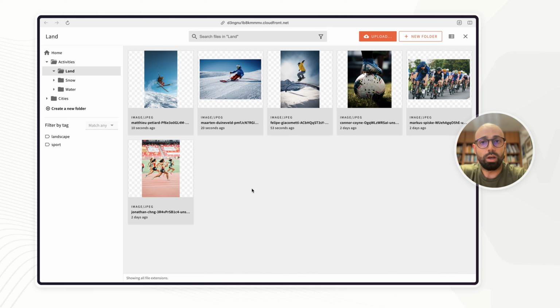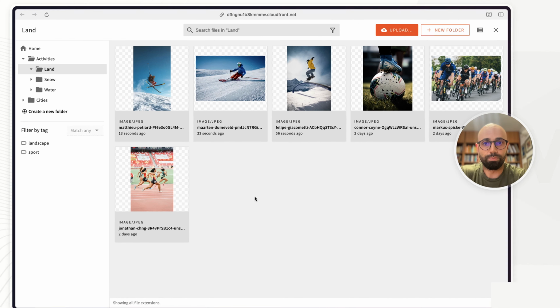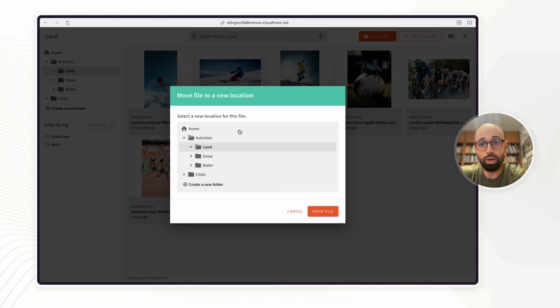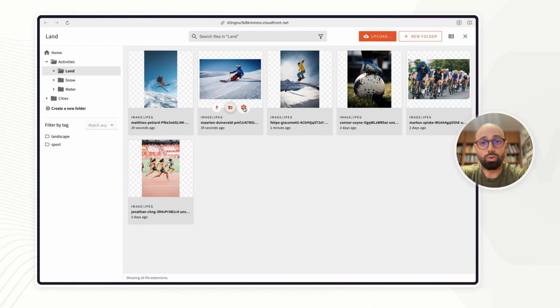Now, every file has a few main attributes. These are the type of the file, the title, and when it was uploaded. If we hover over a file, we'll have the option to download the original file, move the file into a different folder, as well as open the additional detail drawer, which allows us to amend some of the file's attributes, and so on. So let's have a look at that.